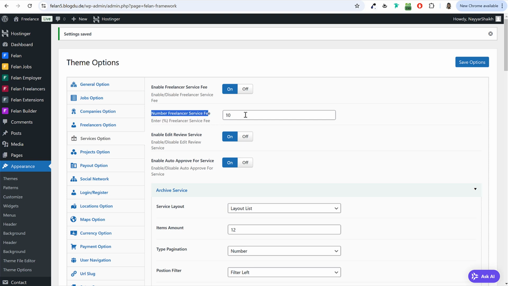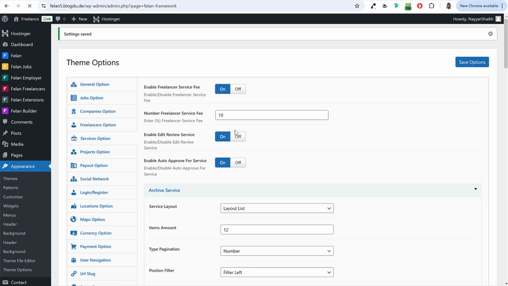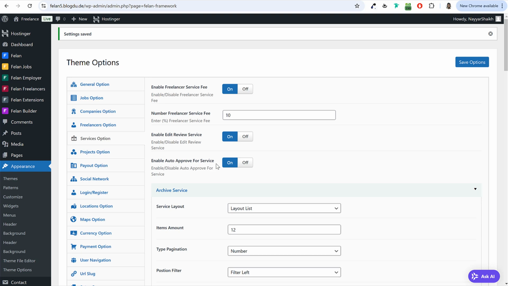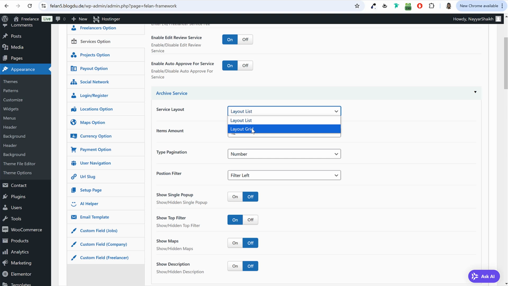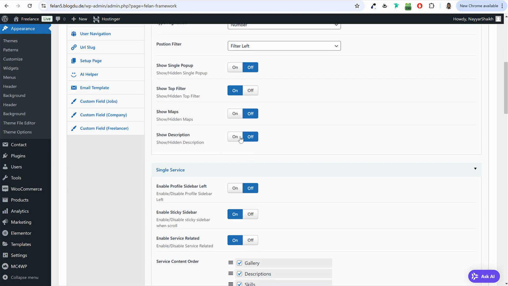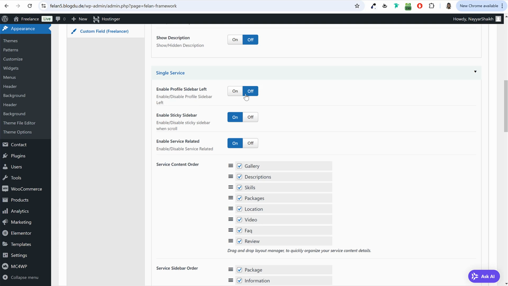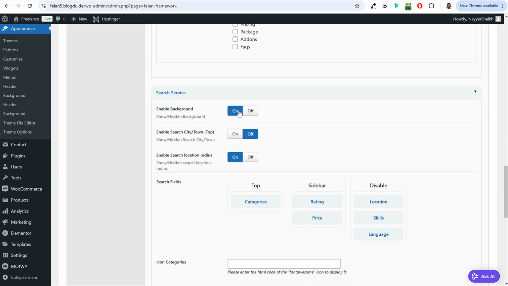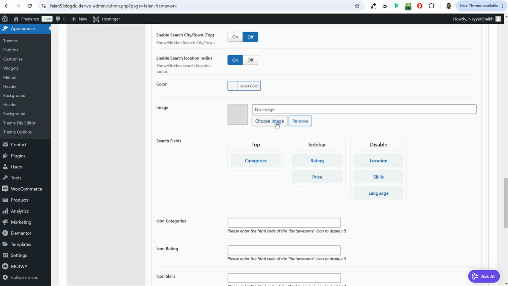We'll see this thing later on, but I think over here you can make it 0. We don't want to charge any service fee. Or if you want to charge any service fee, you can obviously select that as well. Now whether you want to enable reviews, you can select that, enable auto approve for service, so service is automatically approved. If you want list style or grid style, and if you want to display or don't display, you can select this. Here also you can enable search, and you can upload this image in the background.